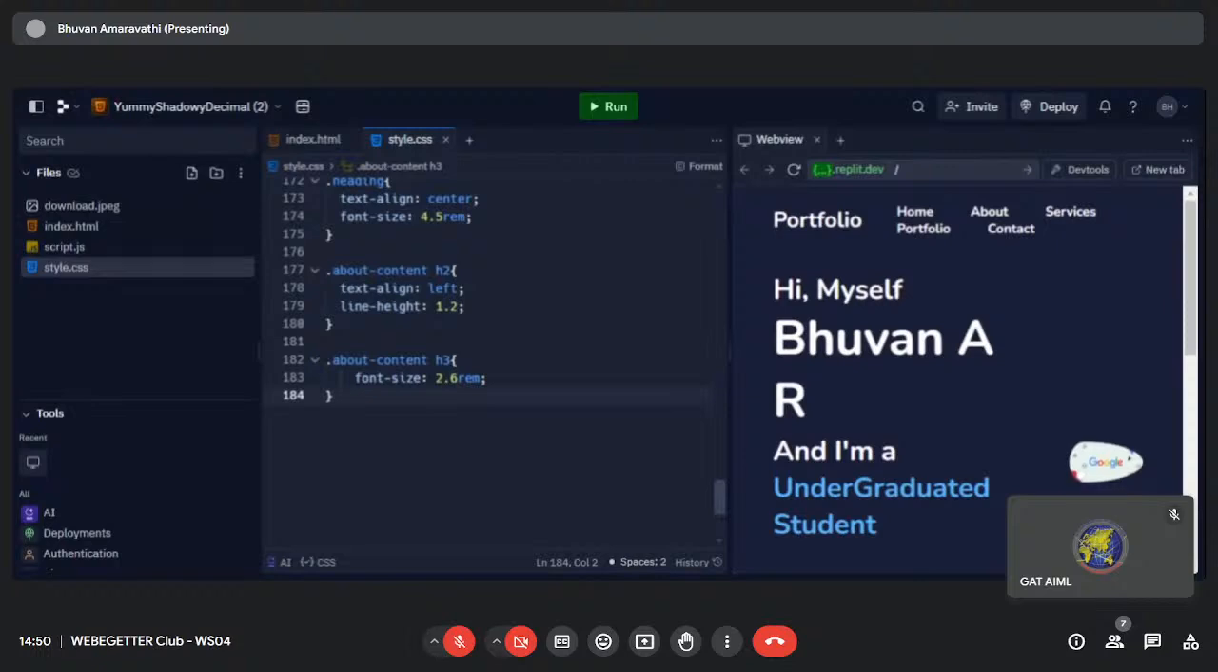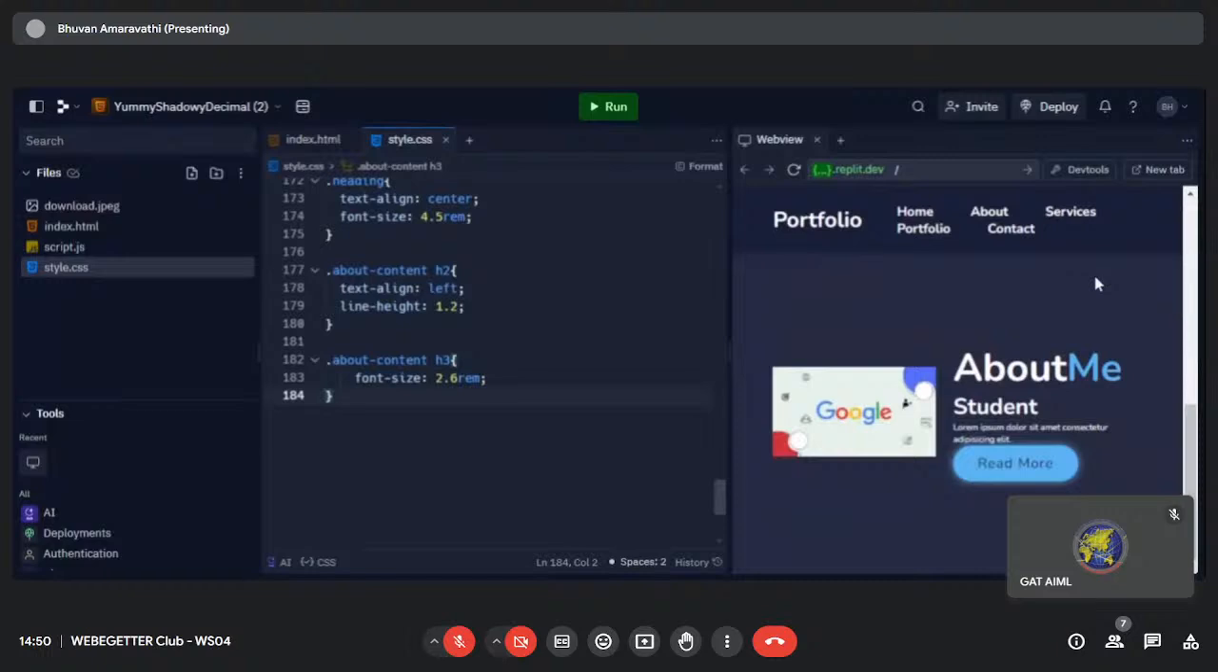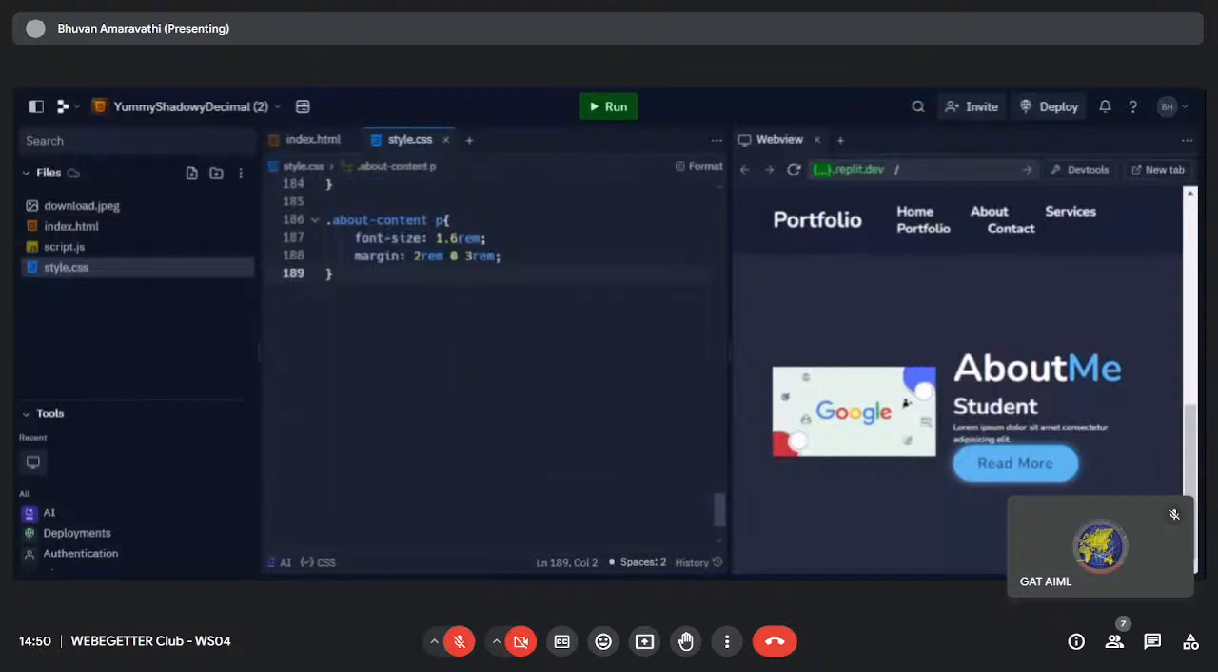So it is getting correctly aligned. Next, we had created a paragraph tag for this. Let's add the same here. For the paragraph, we'll add a font size of 1.6 and we'll add a margin because it should get correctly aligned from the left as well as the right. So we have added a margin of 2 rem and 0 with the 3 rem.